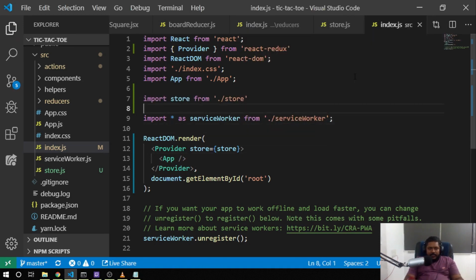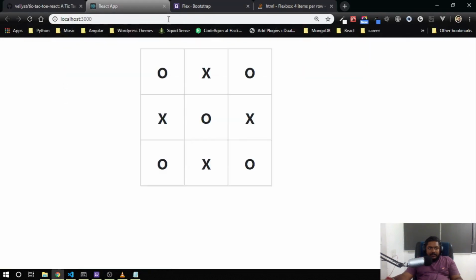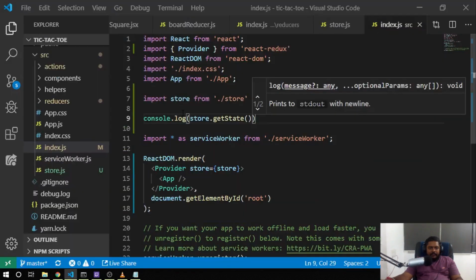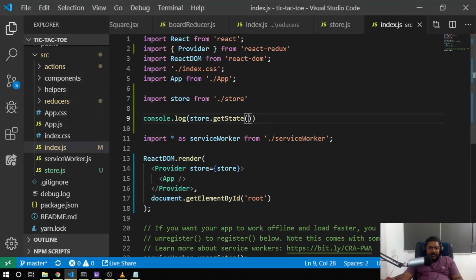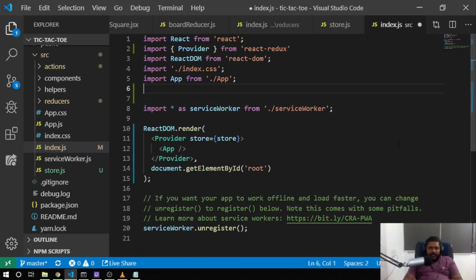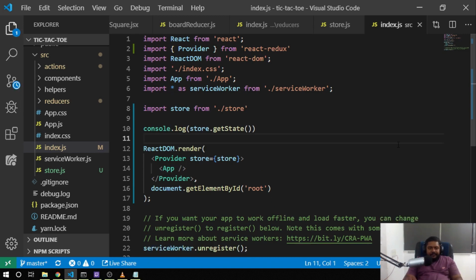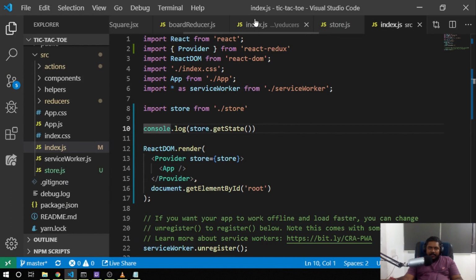Also, if I try to do a store.getState, I should get something in the console. Let's see what we get. Import in the body of the module, reorder. Oh, which file? Let's do one thing. The whole thing is like if we want to go for ES6 imports, all imports have to be at the top, and then and only then some other lines of code can be written. So right, it's already been declared. Yeah, definitely.